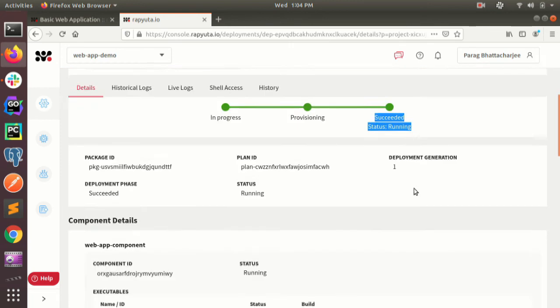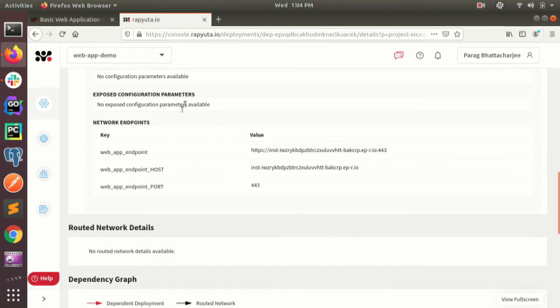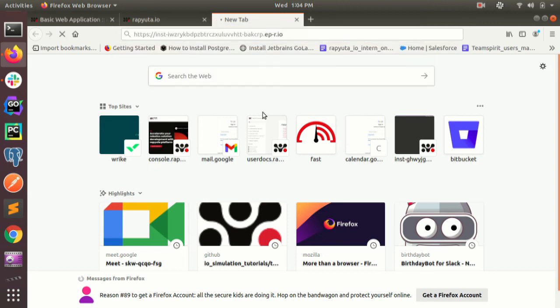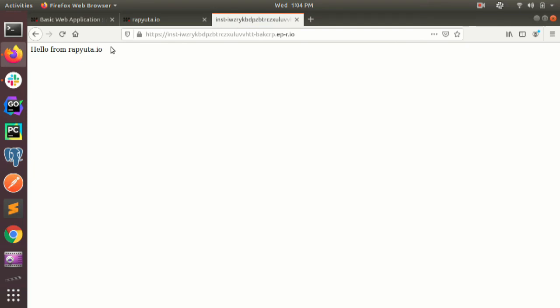Now let's go and check on our endpoint. In network endpoints, you can find the URL for the network endpoint. Just go and copy that, open up a new tab, and paste it. We can see that we have succeeded because it says hello from reputa.io.